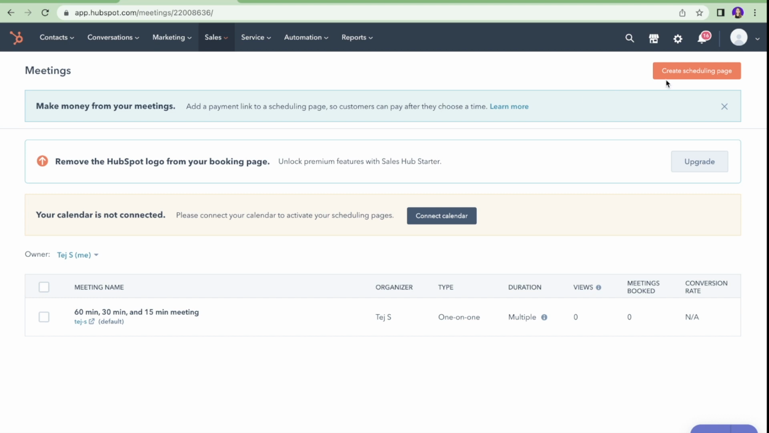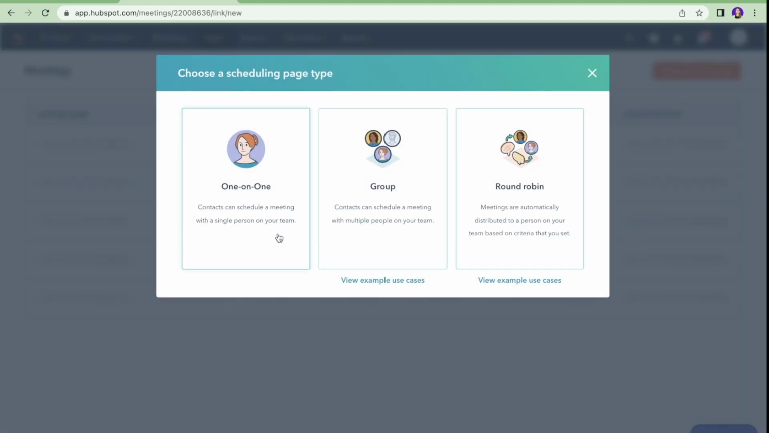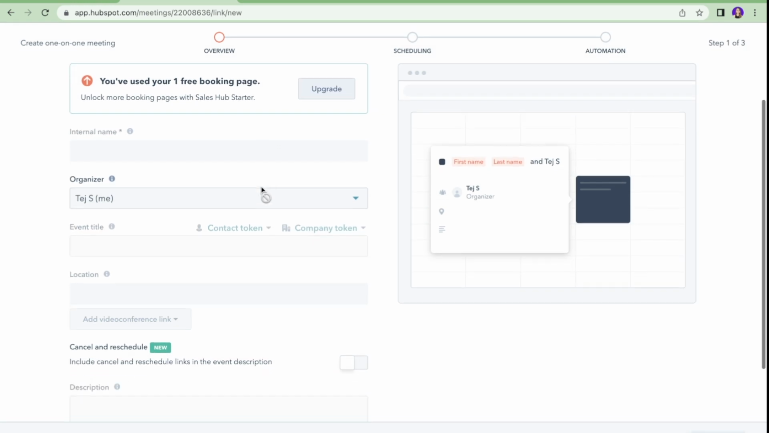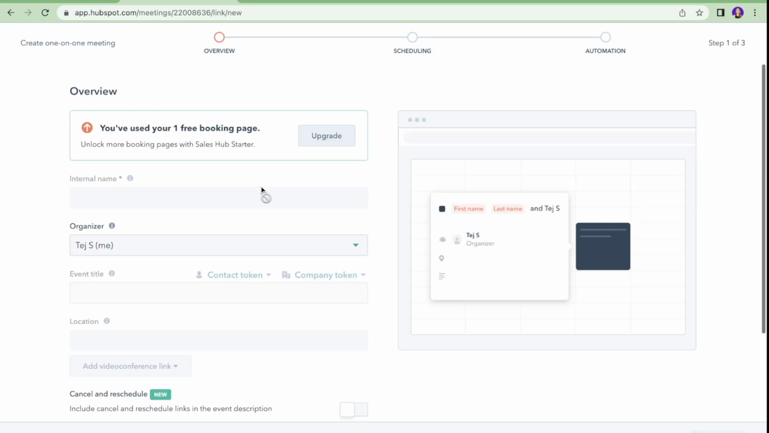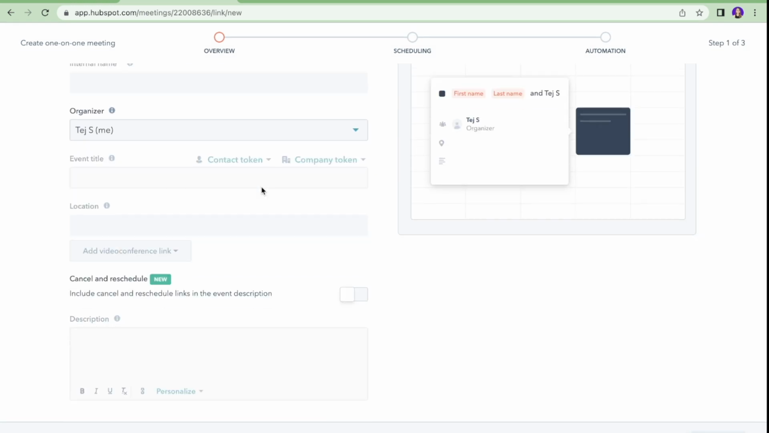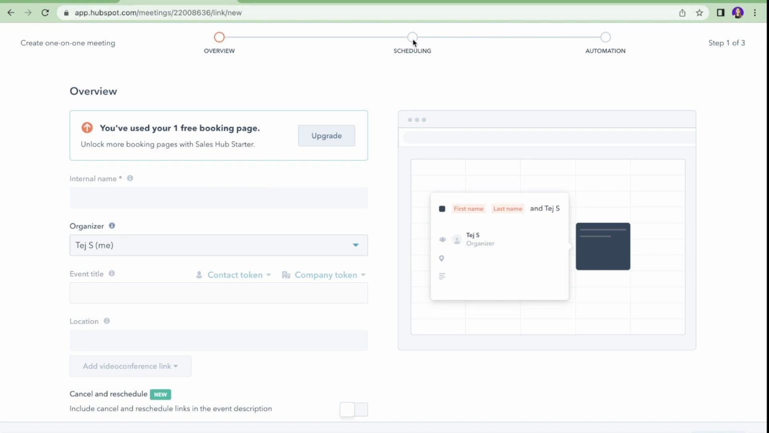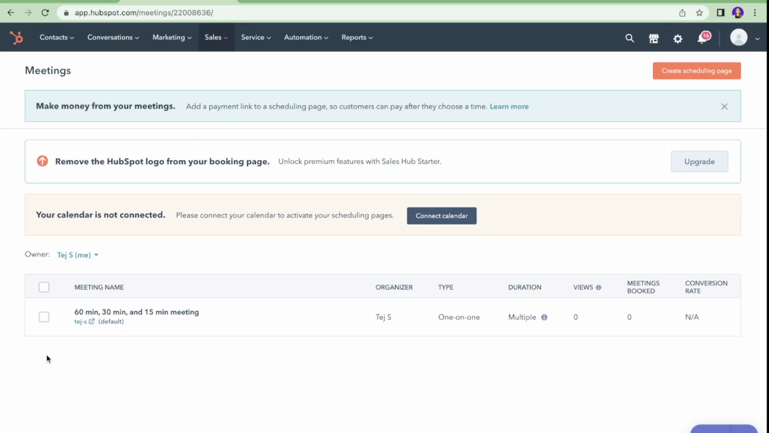So over here you can click create a scheduling page, and if you want to have a one-on-one meeting, you can select that as well and put in information about the meeting, the date, time, description. You can also select the schedule, so basically when you want this meeting to be run, and you can also have access to various automation tools. So quite amazing, quite comprehensive.